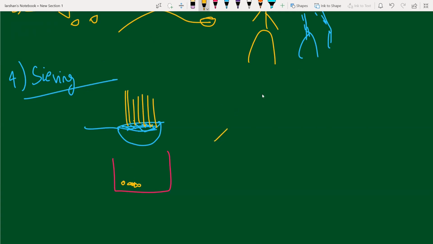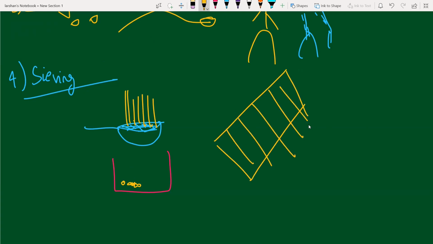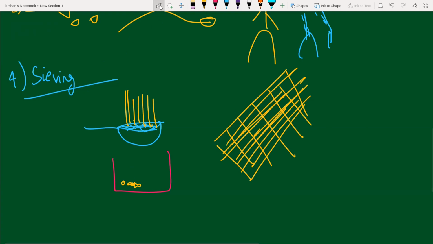A similar sieve will also be used in construction sites. They'll have a big sieve there, and they'll put the sand in it to get fine sand. Okay, so that's about sieving.